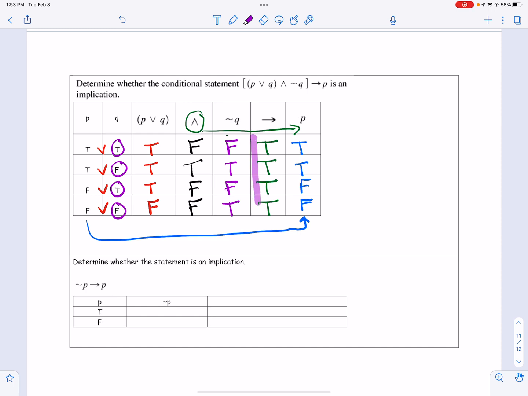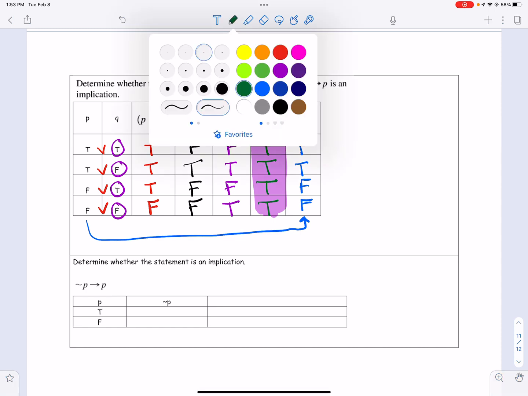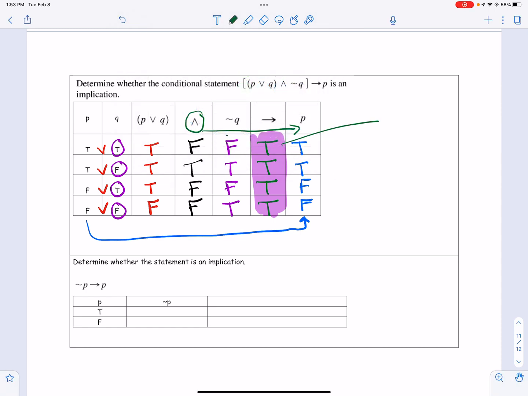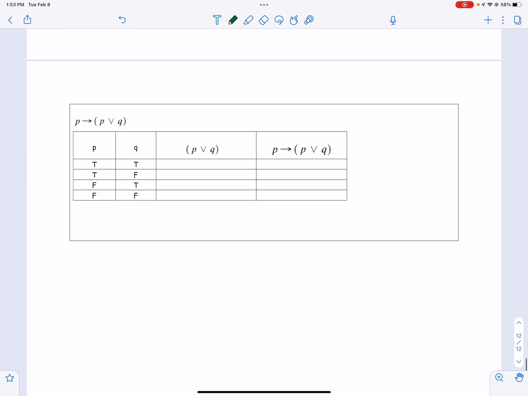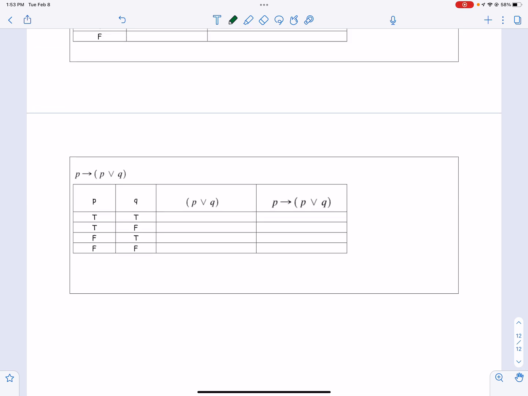And because of this column right here, and it was an arrow, a conditional, this is an implication. Okay, so I will complete the uploaded notes and you can review over these and let me know if you have any questions.